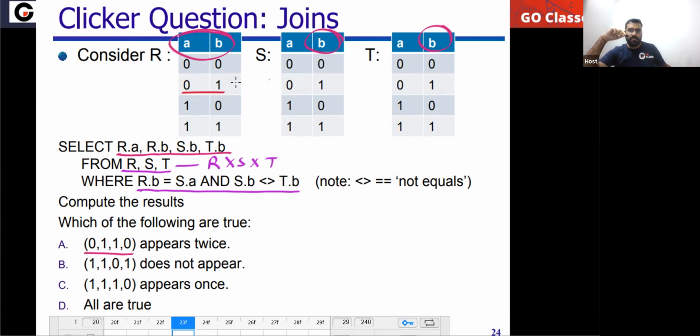And then this tuple will match with which tuple? Remember, rb should be equal to sa. So this tuple will match with these two tuples. Next, this condition must be there: sb should not be equal to tb. So this will match with these, and sb should not be equal to tb, and this will match with these.